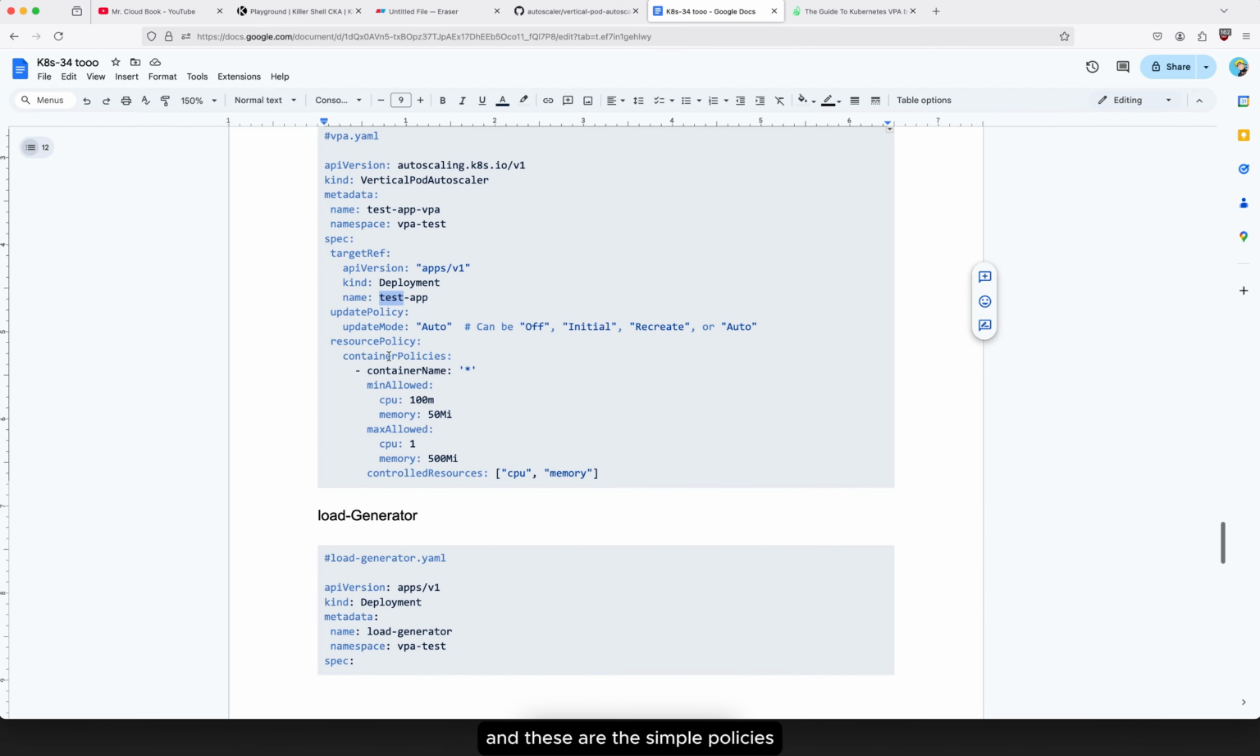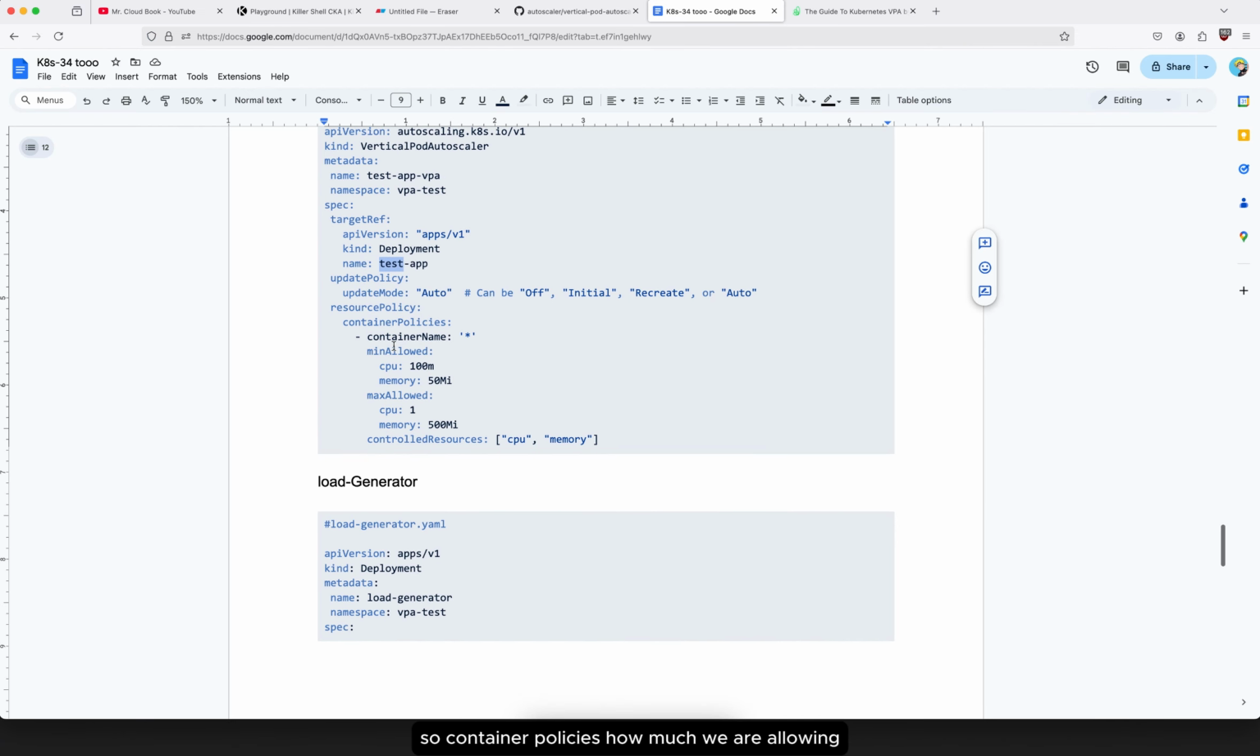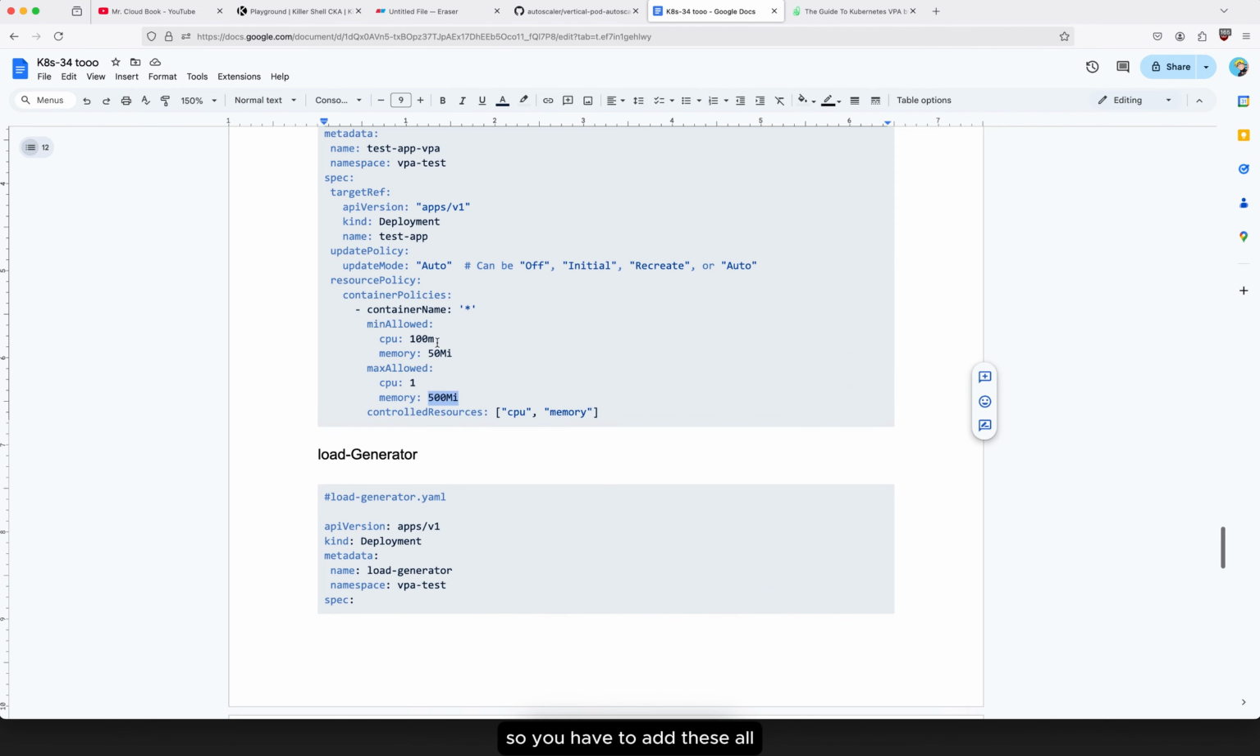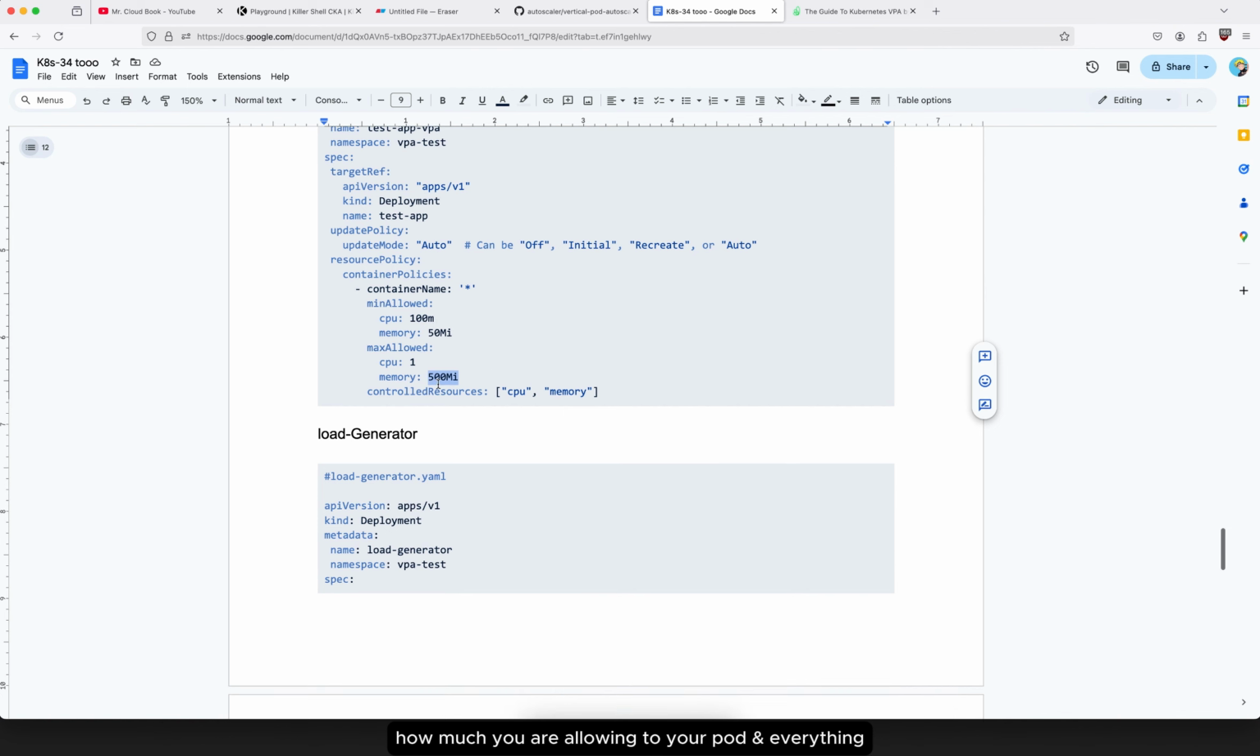And these are the simple policies. So container policies: how much we are allowing, minimum we are allowing 100m, the same 100m CPU I provided in my deployment, and max allowed is up to one CPU core and 500Mi of memory. So you have to add all this: minimum how much you are allowing to your pod and everything. Controlled resources are CPU and memory.